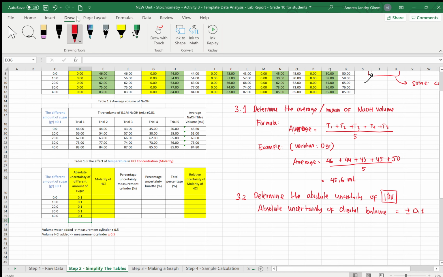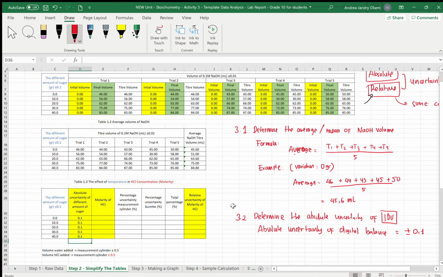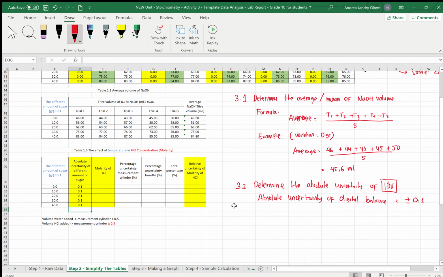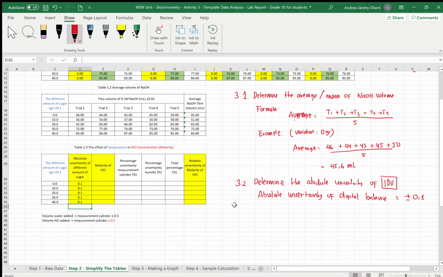Part 5. How to determine or calculate the molarity of vitamin C. Vitamin C is our dependent variable. So the next thing that we need to do is find the molarity, or the concentration, of the vitamin C. The first thing we need to do is make sure all the headings are correct.